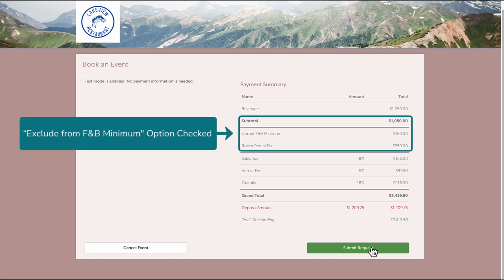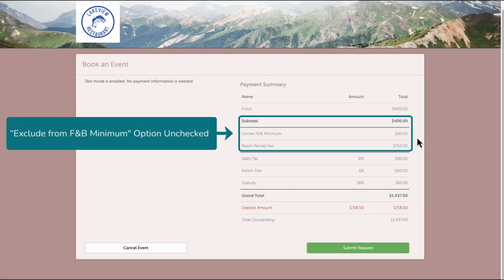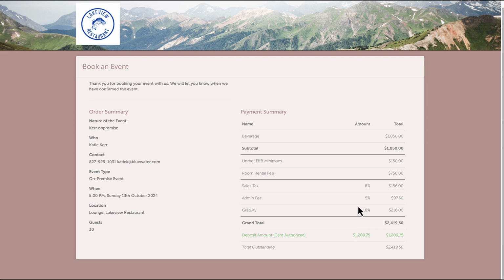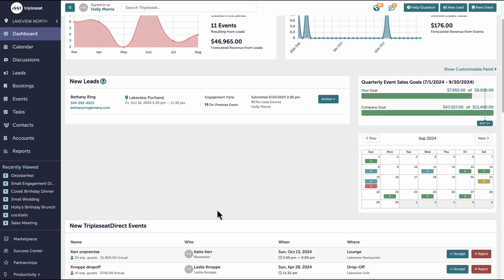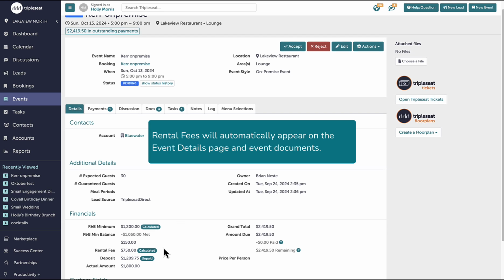I can see here that the room rental does not count toward the F&B minimum since I left that option checked off in my configuration settings. If I had unchecked the box, my payment summary would show the rental counting toward the minimum. I will continue and submit this inquiry so that when I go back to my dashboard and see the new TripleseatDirect event, I can view the event details and see the rental fee underneath financials.